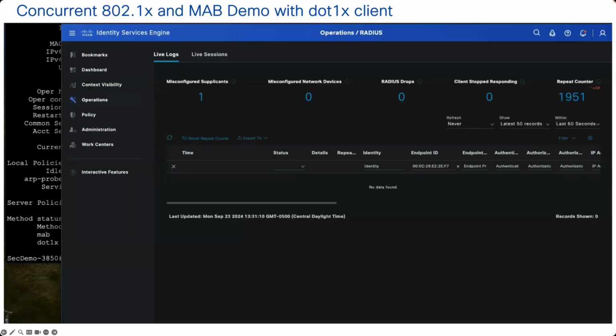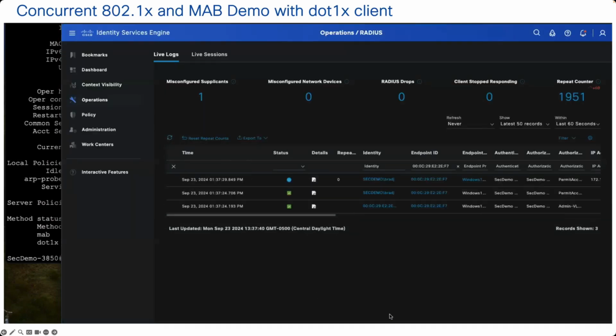Even though MAB stopped, when we look in ISE, we have 2 records. The bottom one is MAB, because MAB is faster, right? And then the top one is the actual .1x. So we have successful authentication for .1x.